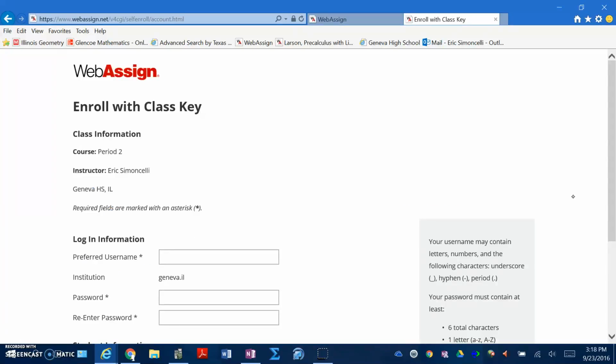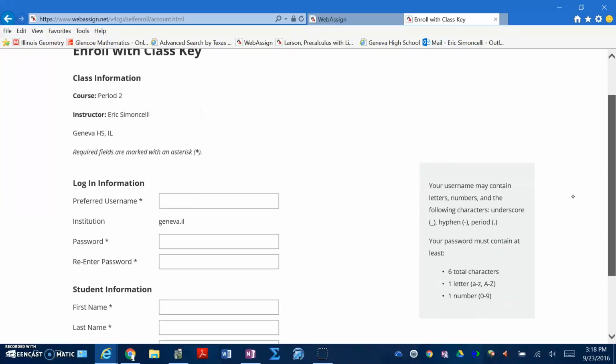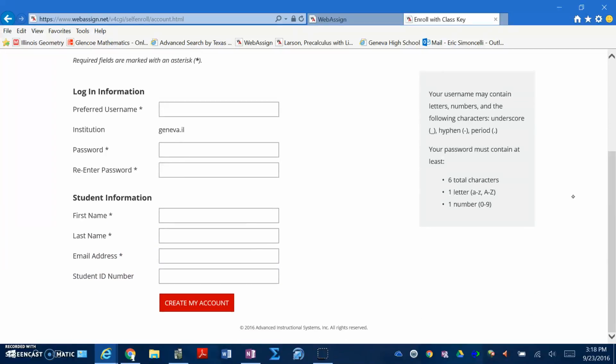And then you're going to enter in all the information that they ask, your preferred username. I would just use your first name, first initial, and then your last name. Password, which please stick to the guidelines off to the side, then re-enter that password. First and last name, school email address, and then student ID number. Once you set that up, you'll click Create My Account.